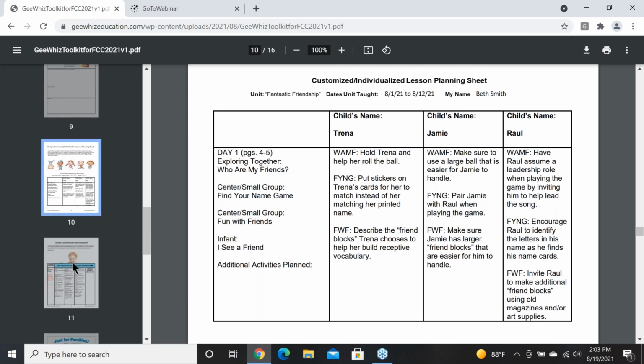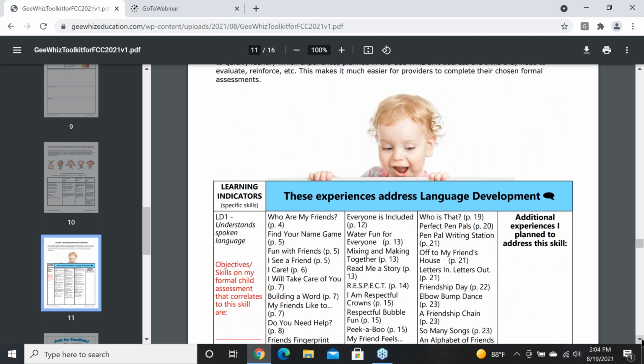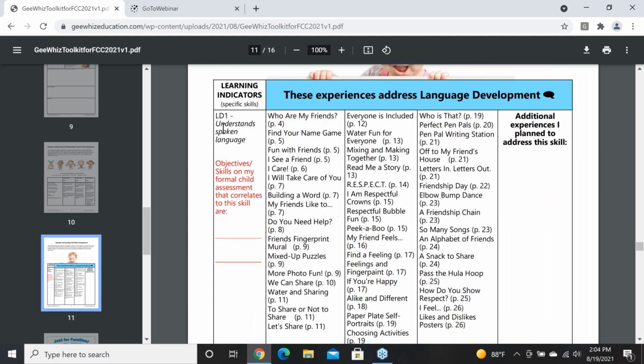That is included. This is a sample of the connecting the dots. So remember I mentioned that we take it a step further and not only use the picture codes, but then we break it down farther. Here's an example of that. This document is actually 16 pages long. What we do is for each one of the skills, like LD1, understand spoken language, we literally list out all the activities in the unit that address that skill. And there are 40 skills, so we need 16 pages to cover all 40 of them.